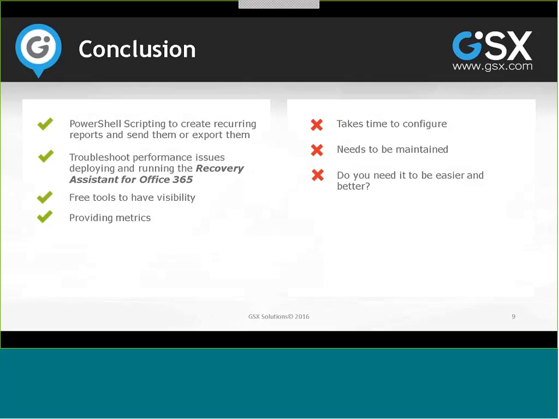But there are some drawbacks to that and some limitations you have to think about. It does take time to configure these things. Some of them are kind of simple. Some of them are going to take a little bit of time depending upon what kind of information you want to get out of them and how deep you want to go. They need to be maintained too.